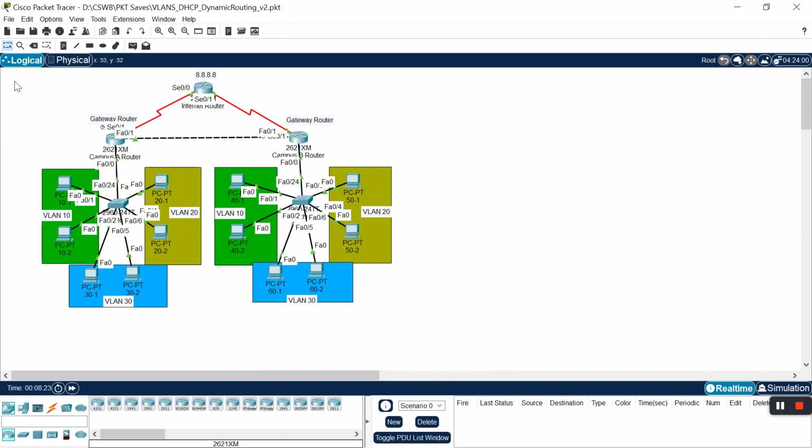If we do a quick recap, in this topology we are using three different VLANs, 10, 20 and 30 on campus A, but the same VLANs exist on campus B. So it's a unified VLAN environment, but the network IDs are different. For example, in campus A we are using 10, 20 and 30 network IDs, and in campus B we are using 40, 50 and 60 network IDs. So in this video what we are going to try is use a single network ID, and then subnet it according to our need.